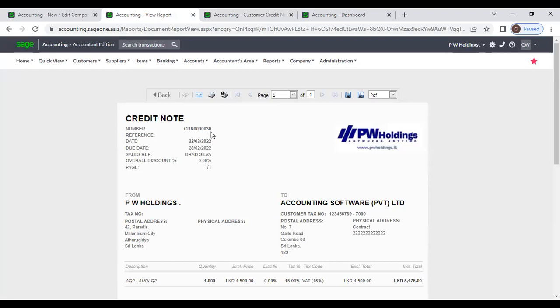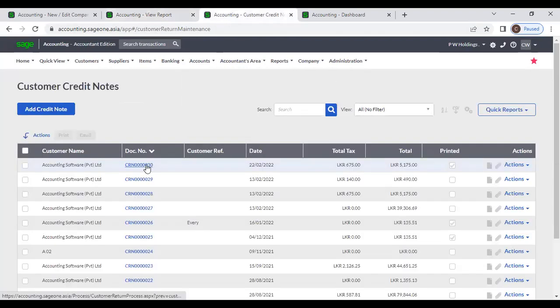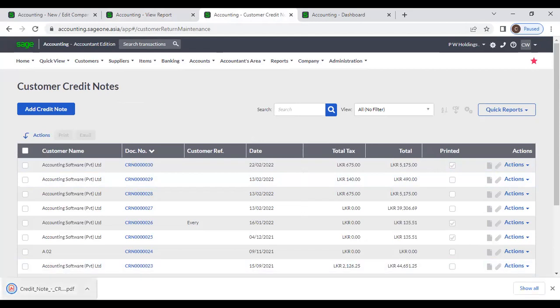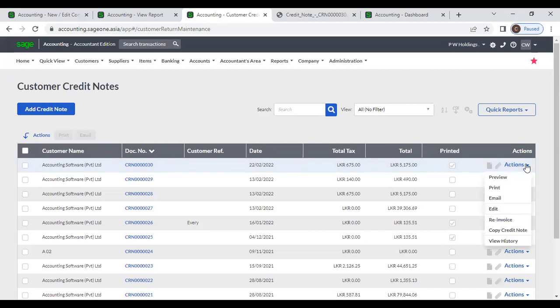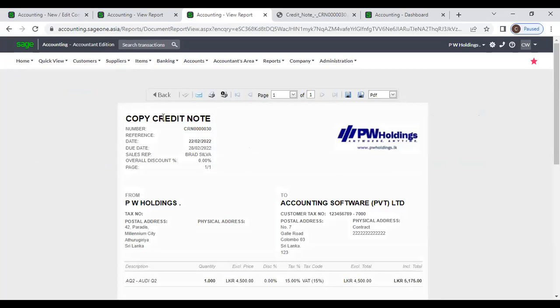Now our credit note number is CRN 00030. We will open the same credit note again, and we will preview or print. Now you can see it displays copy. We'll check from here also. We'll preview, then it will display copy credit note.